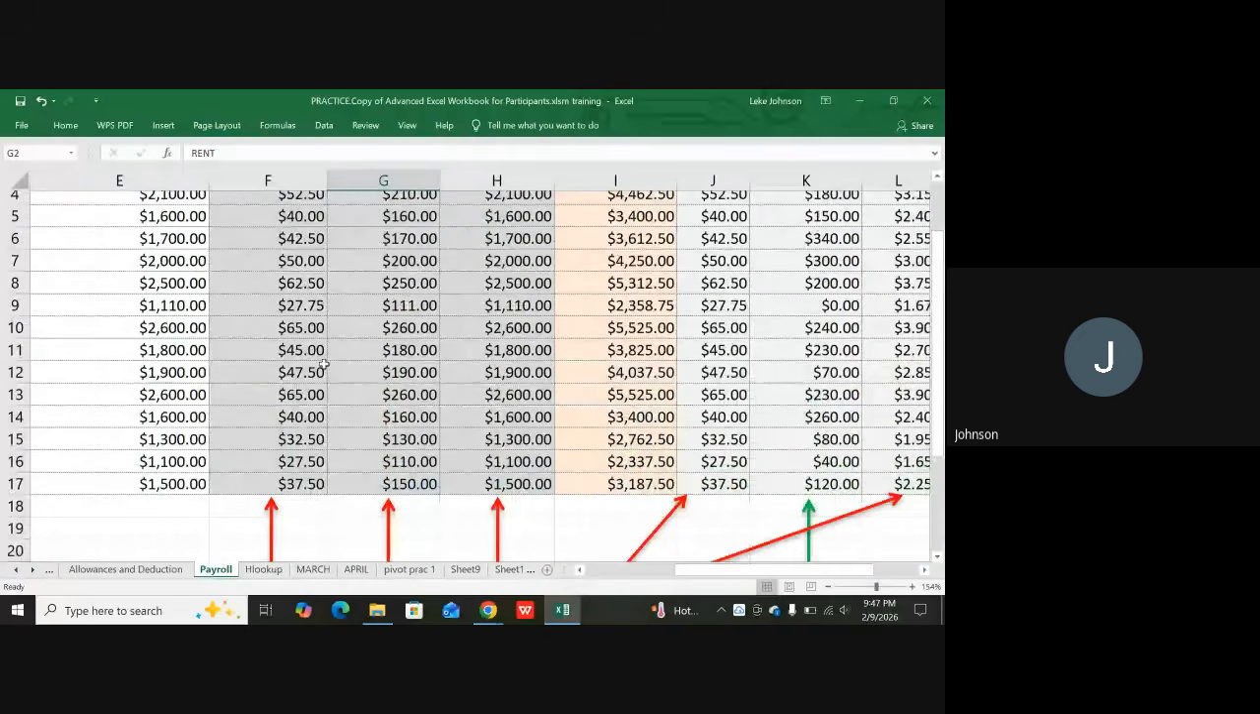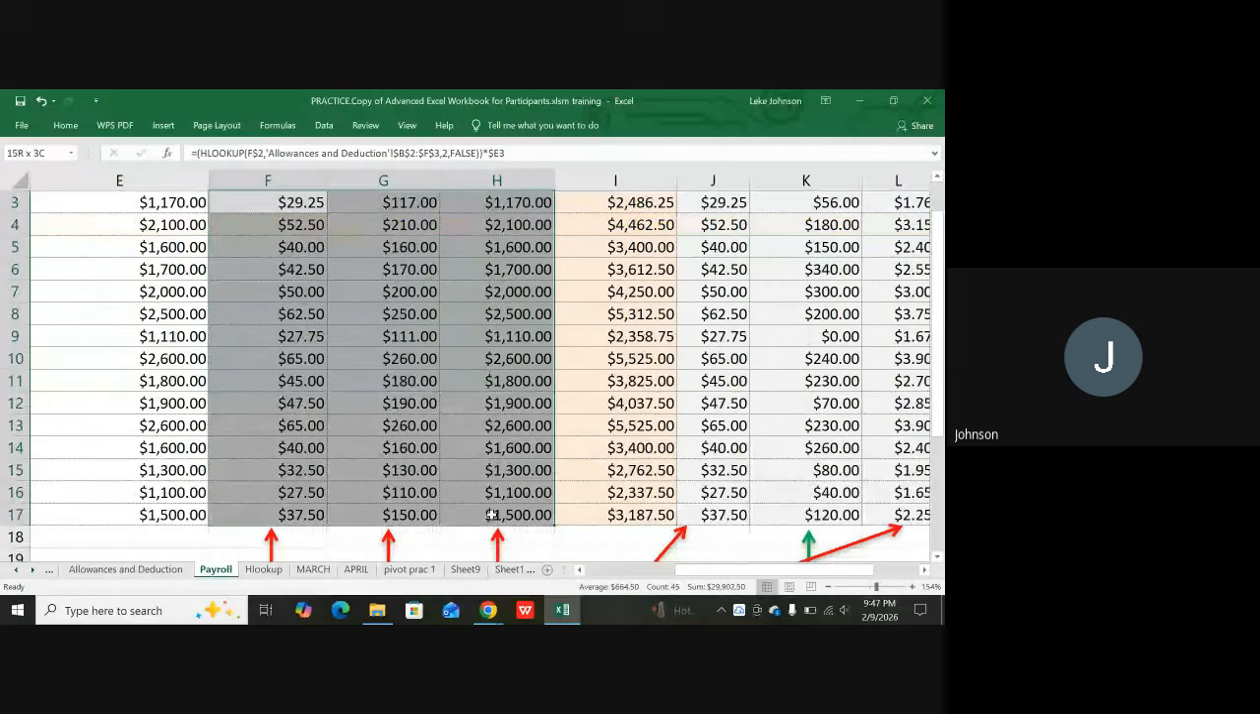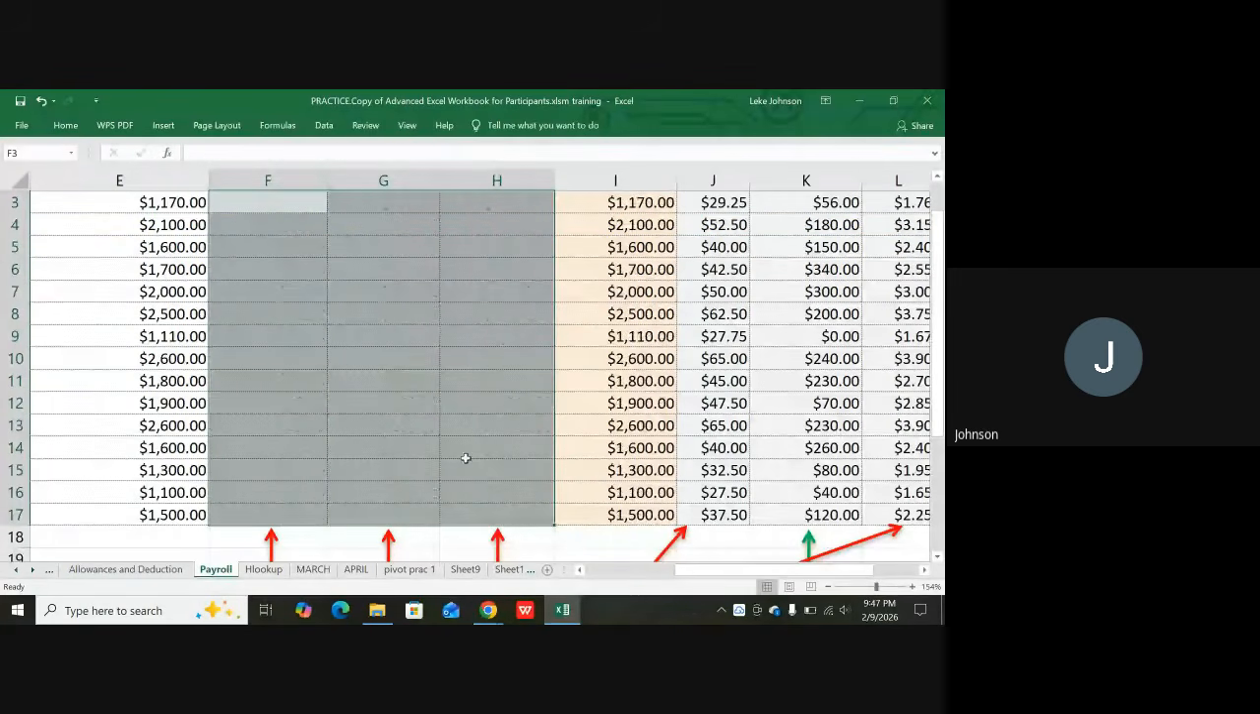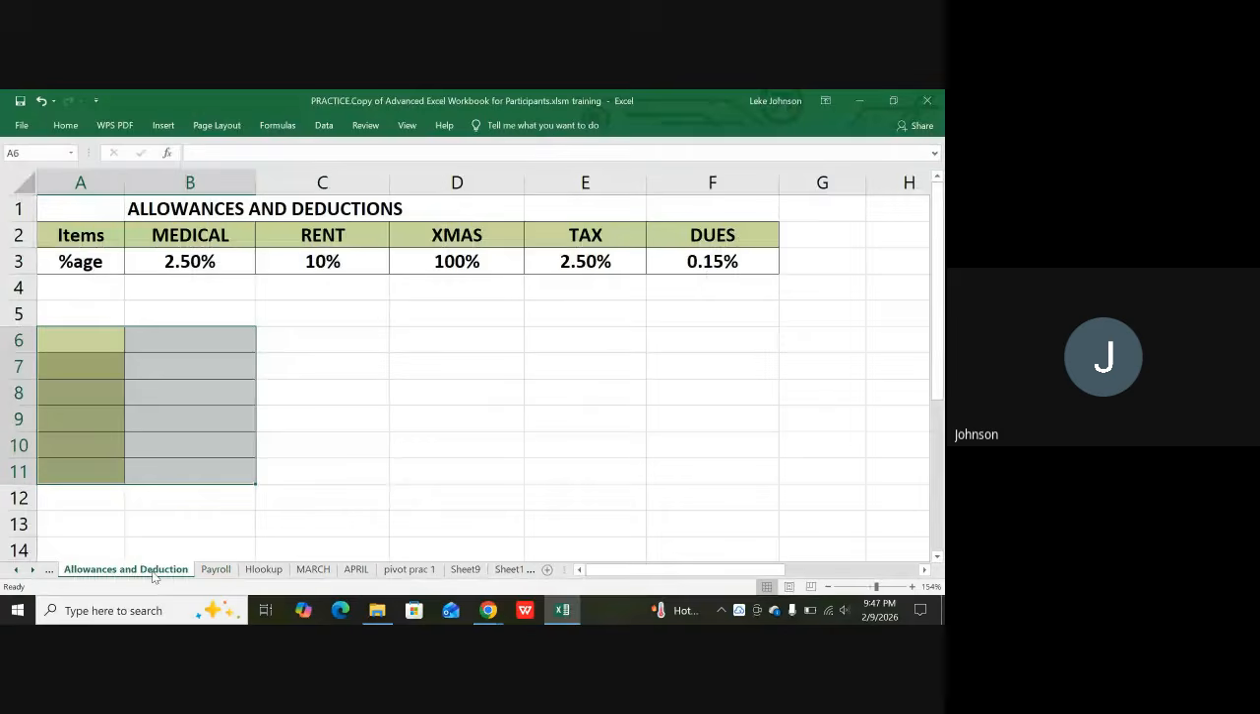So I'm going to delete all the information here because you need to populate the information yourself. So I'm going to delete this information, right? You are going to get this information from the allowances and deduction table. So obviously this is the allowances and deduction table. You come and check it, and you ask yourself, am I to use VLOOKUP or am I to use HLOOKUP?